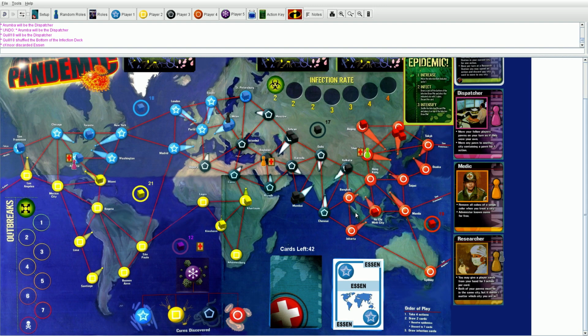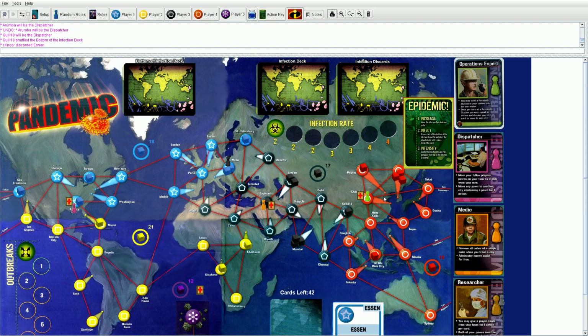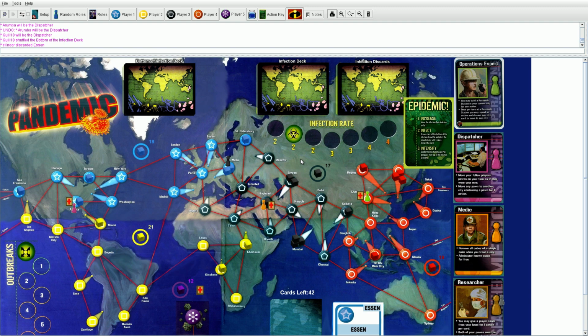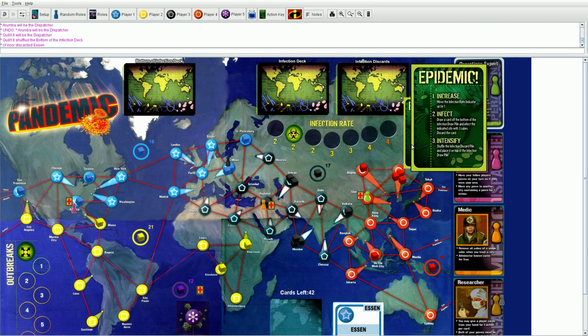So when we get an epidemic, this is where the really hairy stuff happens. First, we move the infection rate by one. The infection rate determines how many cities get infected every turn when we draw from the infection deck. Right now it's still only going to be two cities, but it will get worse as the game goes on. The second thing is that we have to draw a card off the bottom of the infection draw pile and drop three cubes there. So this is a completely new city.